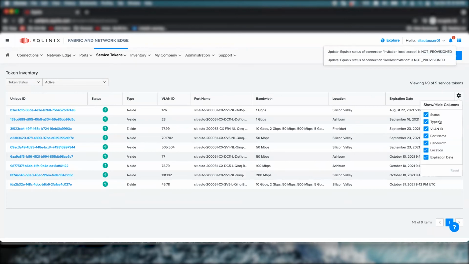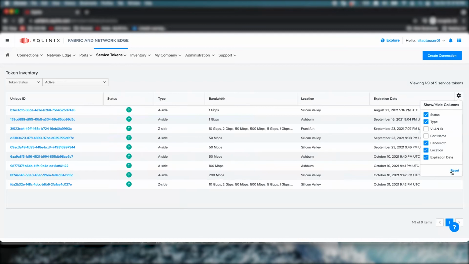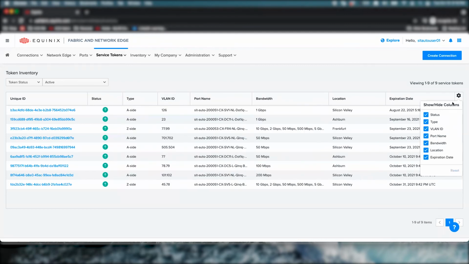You can also edit the attributes listed by default by clicking on this icon here to show or hide columns and customize your view, or reset at any given point to view all the attributes.